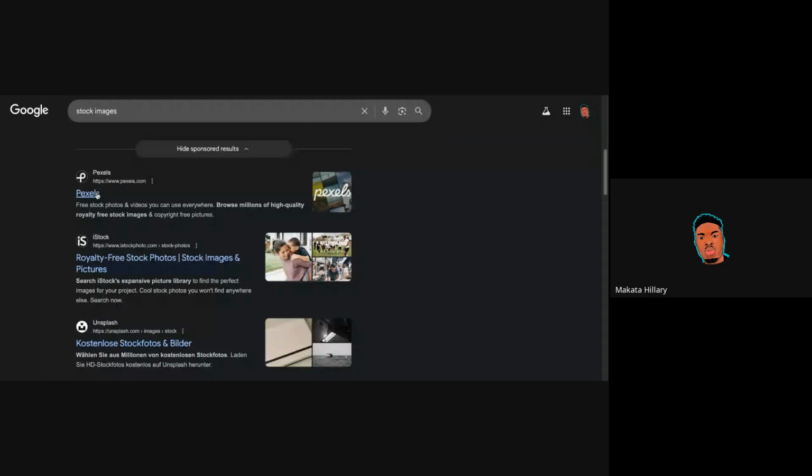I can search for anything I want. If I search for something on Canva and I don't like the options they're giving me, I can just go to any of these platforms, search for stock images on Google, then search for the particular image I'm looking for inside that website, and then download it.